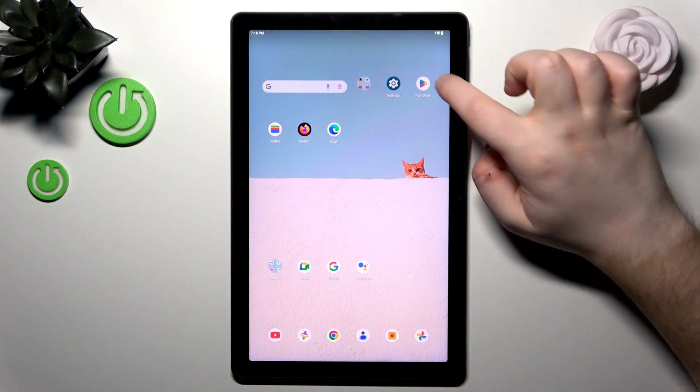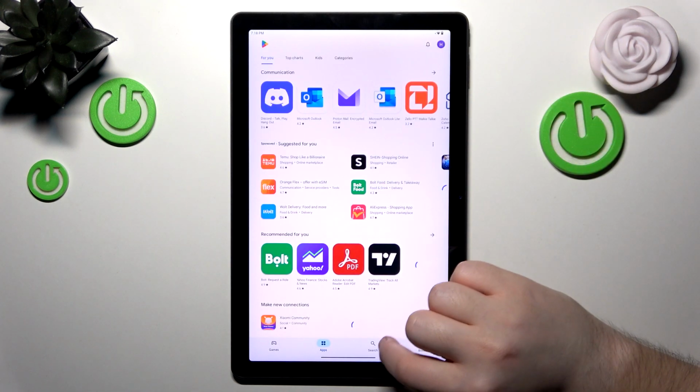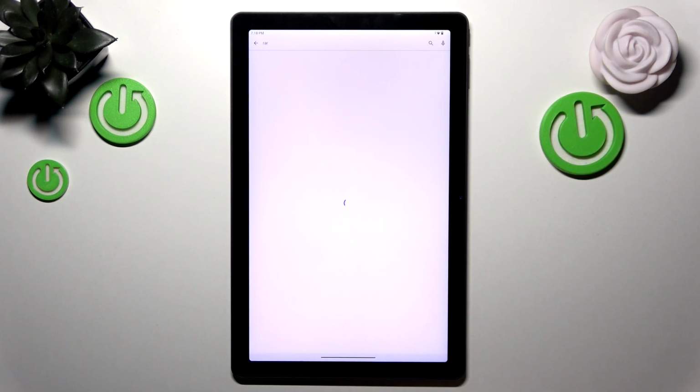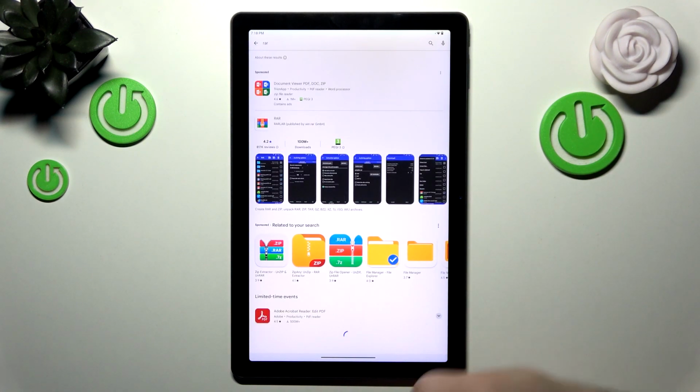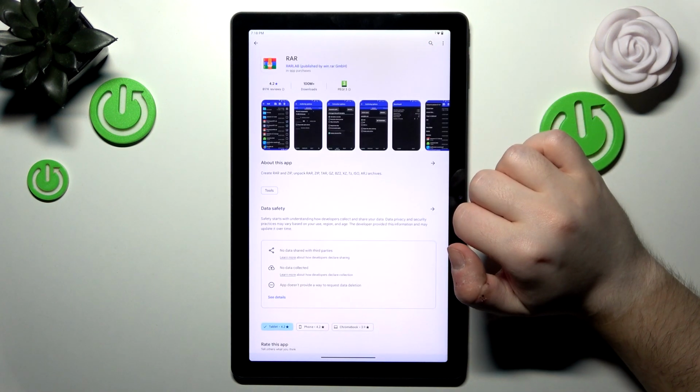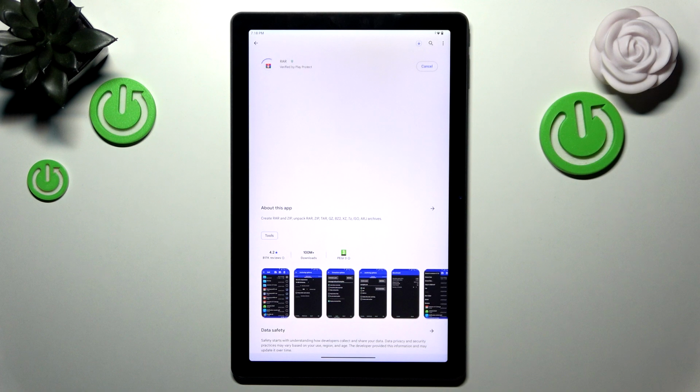So you have to start by opening your Google Play Store, then click on search bar and type in RAR. Now click search. Then you can select this application and click install.